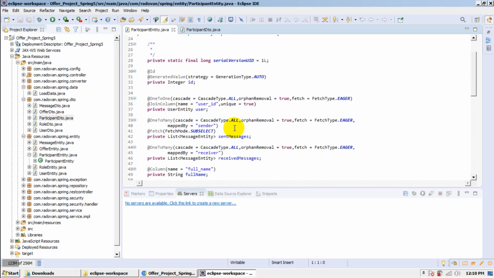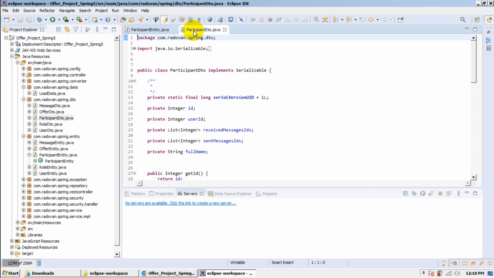And in a one-to-many relation, the participant has a list, and also here sent messages and received messages, which are lists. That means we will not have in the participant DTO a list of message DTOs. We will have a list of integers, which will be message IDs. For me, it is easier to get a particular object via ID. You will see how it will work.